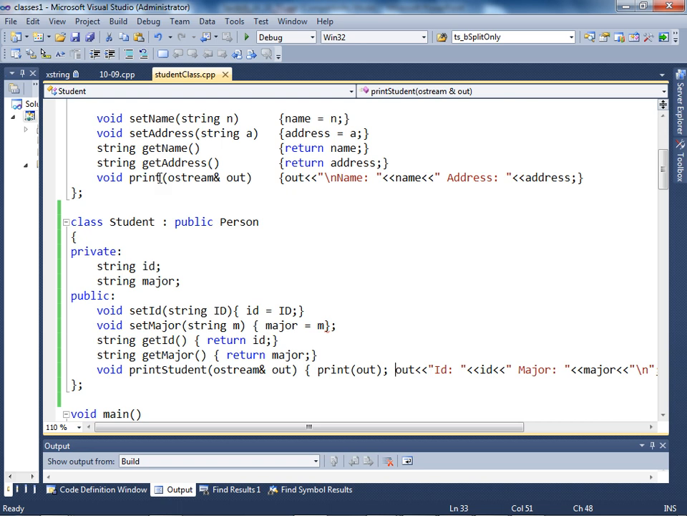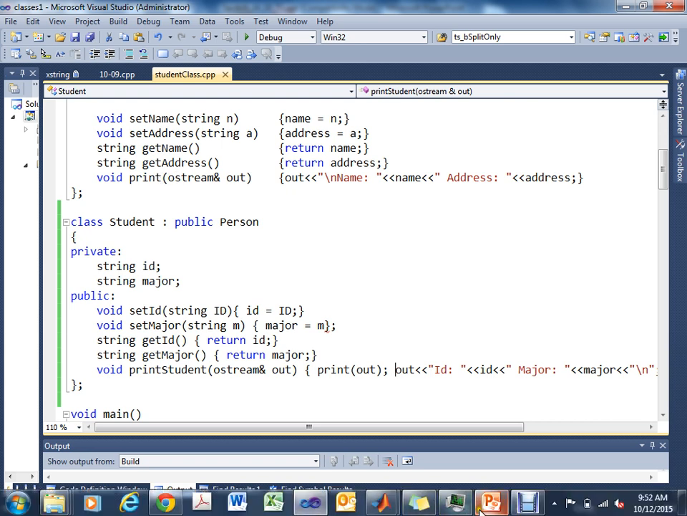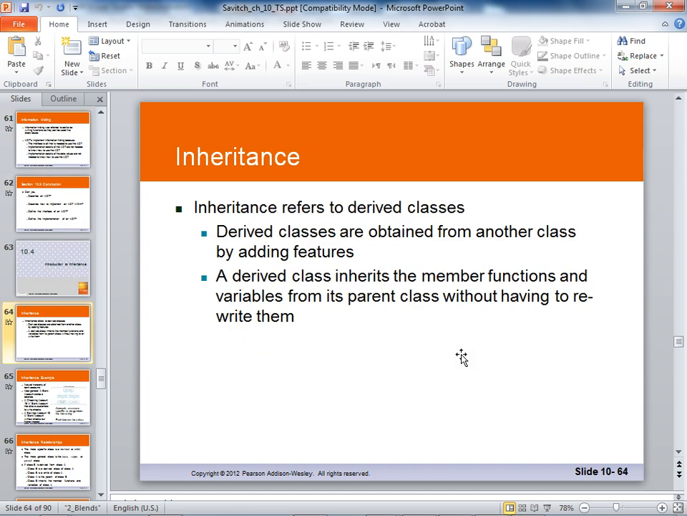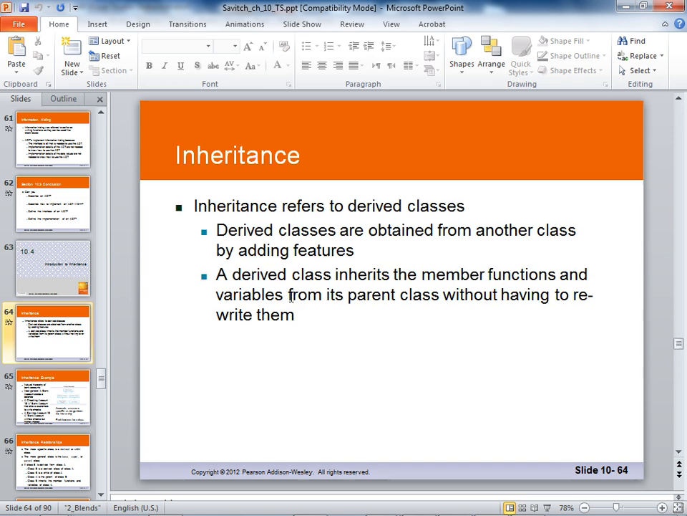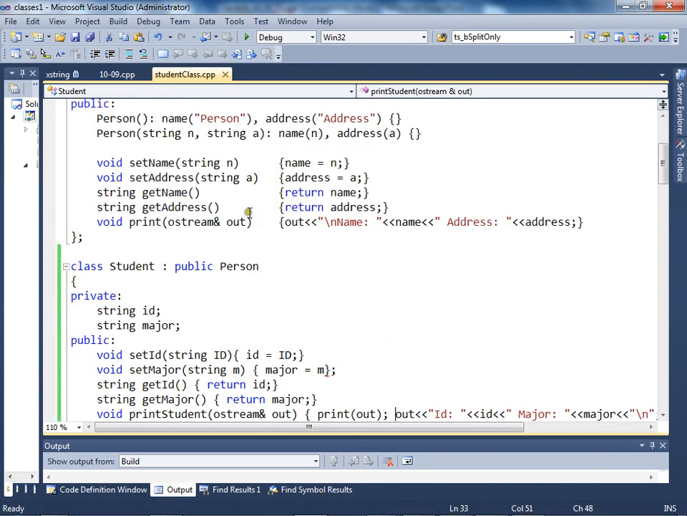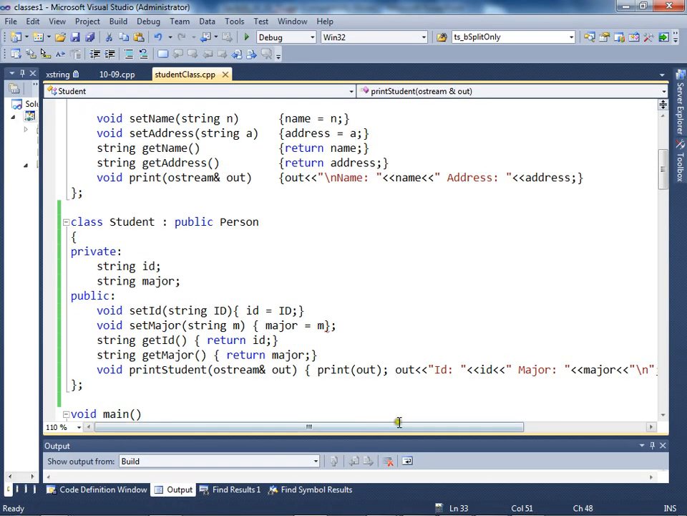And when we started with the slides a minute ago, we mentioned that in inheritance, let's go back to the first slide, it will make more sense to you now. A derived class, like the student class, inherits the member functions, in our case the print function, and the variables, in our case the name and the address. So those attributes and those functions are also inherited by the subclass, which means that the subclass is now allowed to call all the functions of the superclass directly. Okay?